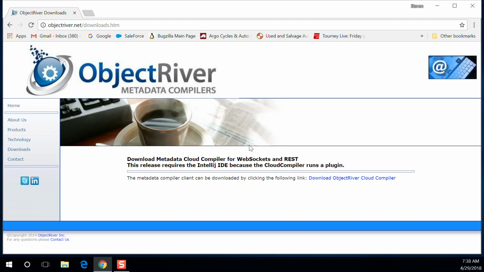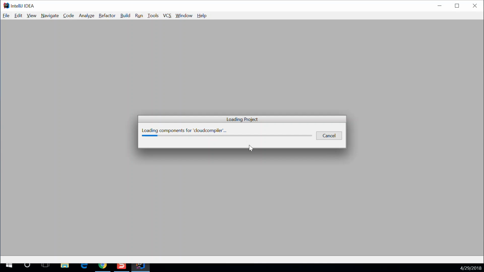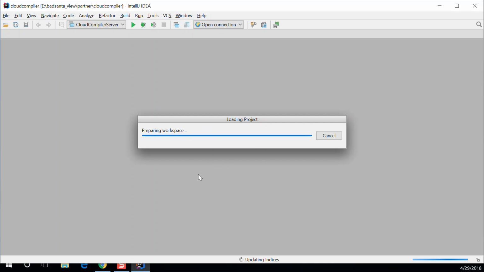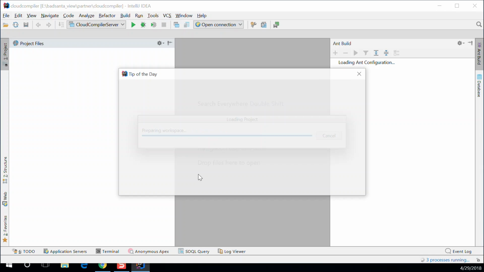Now this is restarting Intellij. This will take a second. Probably shouldn't have picked such a big project, the CloudCompiler. There we go, gives us a tip.